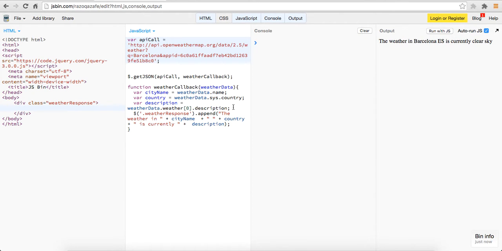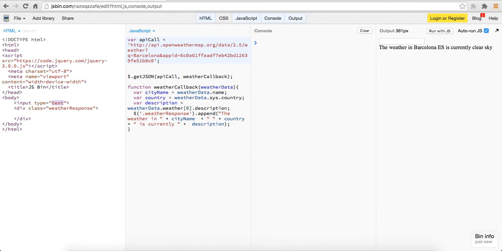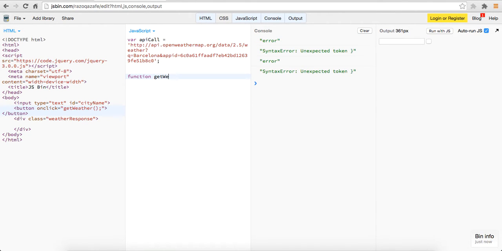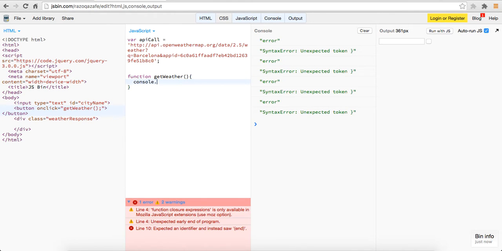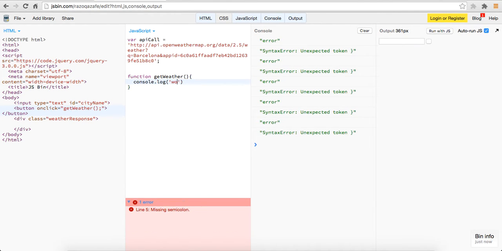Okay, cool. So let's actually set this up to where we can write in an input type of text, and we can give it an ID of city name, and then we can have a button. We can do on click, and we can fire off an event listener or a method. This will just be called get weather. And let's wrap our JSON call in here, so we have function get weather. Let's just make sure it's working. Console.log hit function.